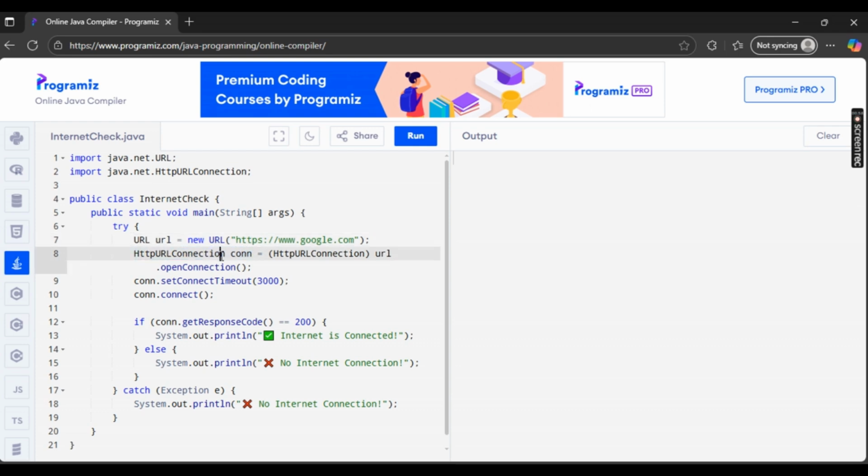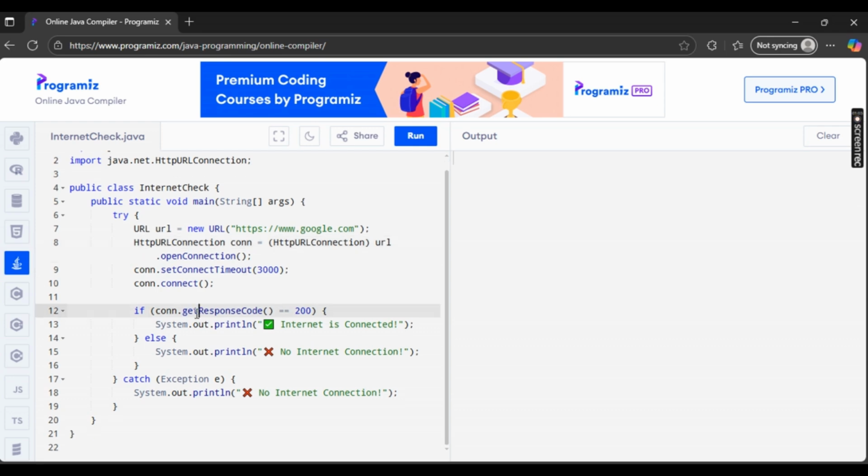So once that is done, we set a timeout of 3 seconds. So after setting a timeout of 3 seconds, we connect and then check the response code. If it returns 200, that means you're connected. Otherwise, it prints that there is no internet connection. This method is simple, effective, and works great for small online projects or network checks.